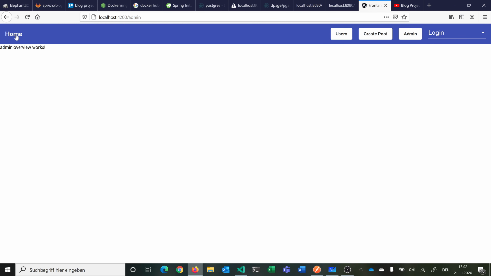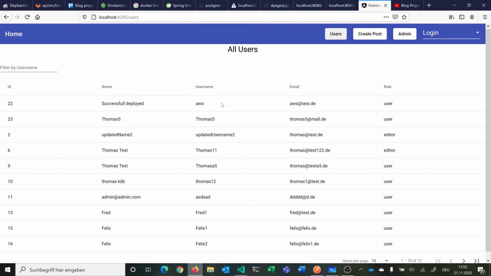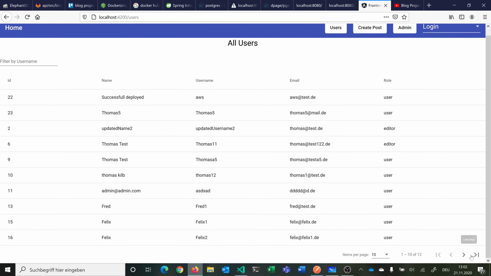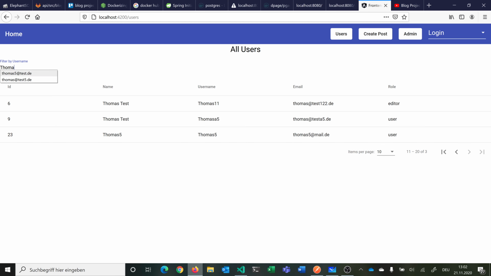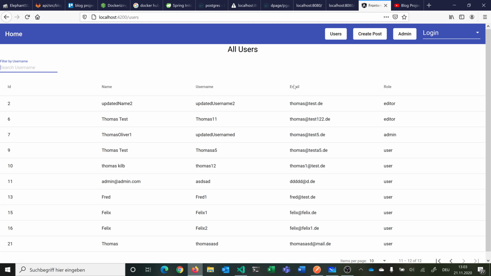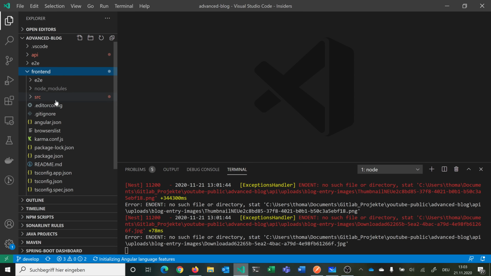Admin actually is at the moment doing nothing. So we could also implement some functionalities here. We have a list of all the users that are registered right now. These are all demo users from me. You can paginate through them. You can also filter by first name or by username and so on. So let's have a quick look in our backend and in our front end, so in the code.